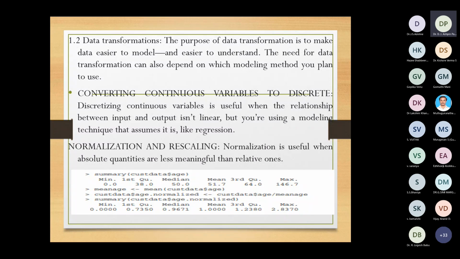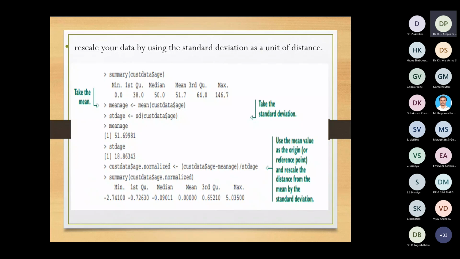And next one is normalization and rescaling. So normalization will be useful when absolute quantities are less meaningful than relative ones. And rescaling means you can use the standard deviation as a unit of distance. Here you see standard deviation is used to rescale the data.